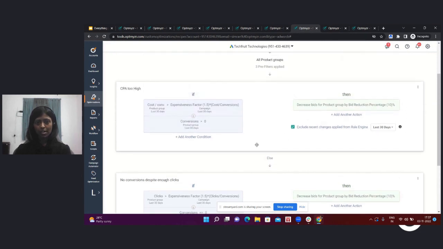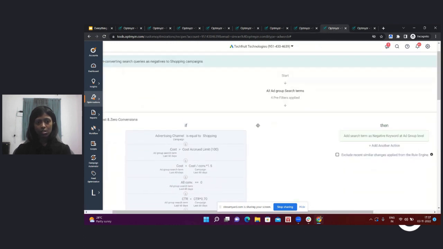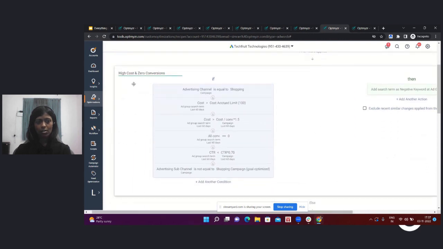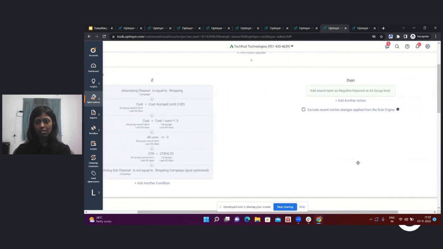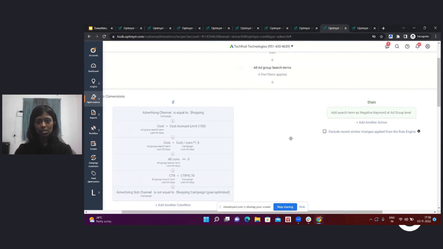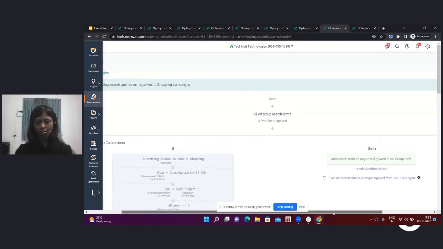So you can build out strategies for any of this and change bids. And similarly, you can also do that for negatives. So here, for example, we are identifying all the search queries that have a high cost but zero conversions. And we are saying that, okay, add them as negative at the ad group level. So you can build them out and set all of these in automation.